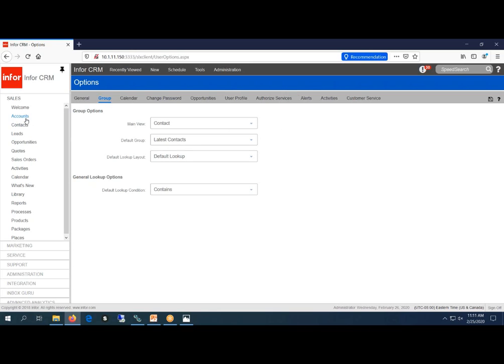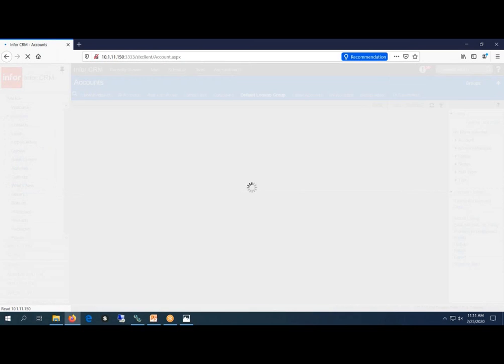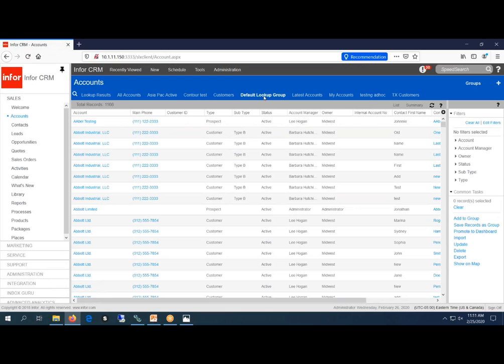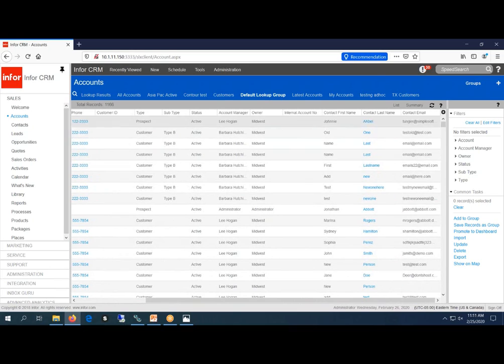So what that means is if I go back to my account group, so I'm just going to click back into accounts, I'm going to show you my default lookup group. So right now my default lookup group has account-based fields, right? So account, main phone, customer ID, type, subtype, and so on. But if I scroll to the right, you're going to notice that I have some contact fields in here also. What this means is my account lookup will also look up contacts.